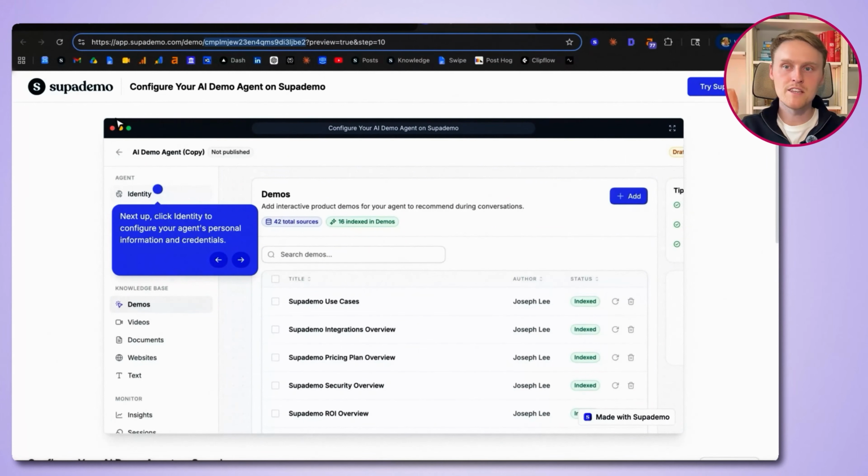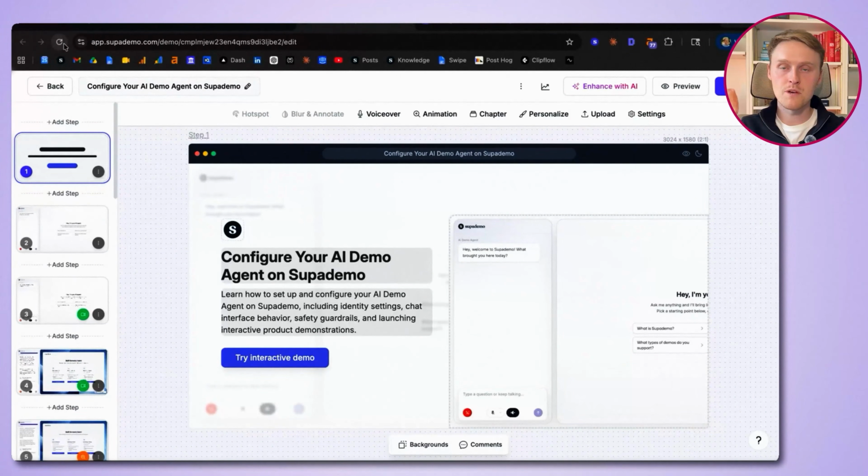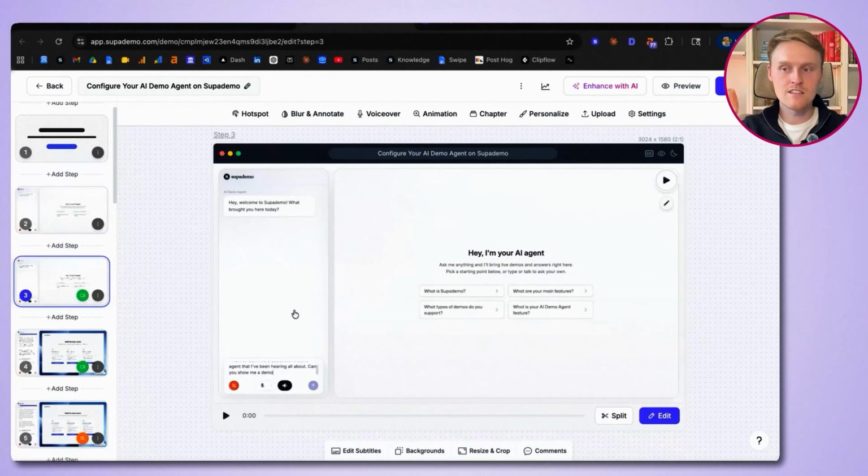Okay, so now that it's made those changes, what I'll do is I'm actually gonna go into the editor and I'm gonna refresh the page to see the changes that it made. So it changed the title to turn website visitors into qualified leads 24/7. That's pretty good. And it tightened up the copy so that it's a lot more punchy.